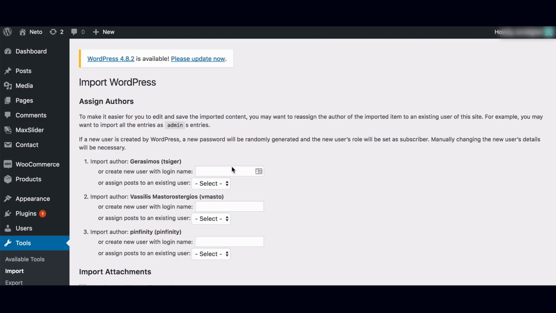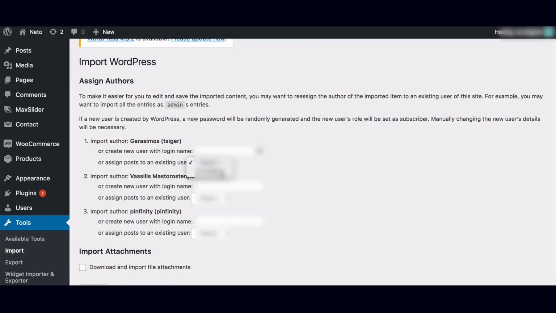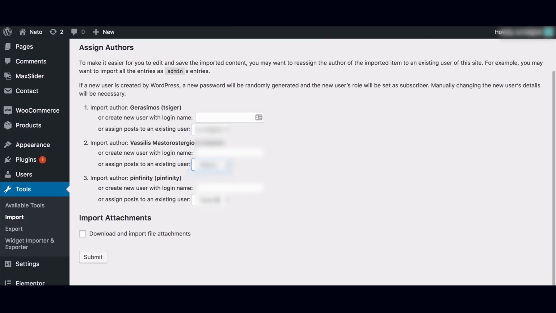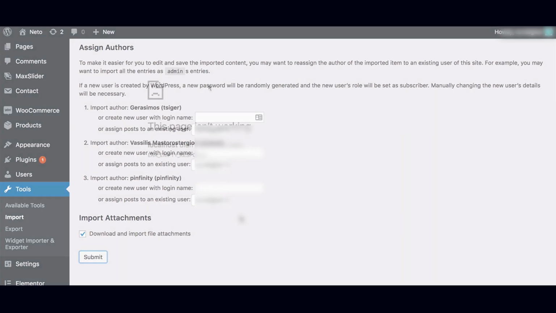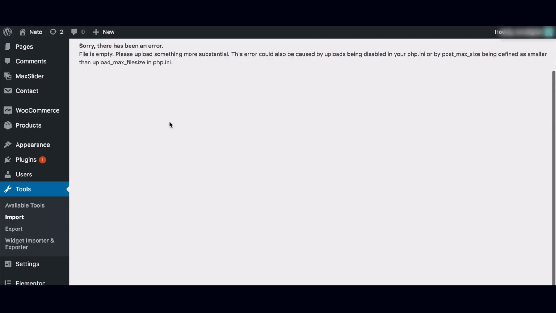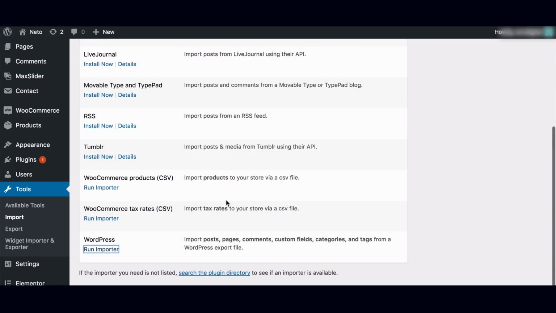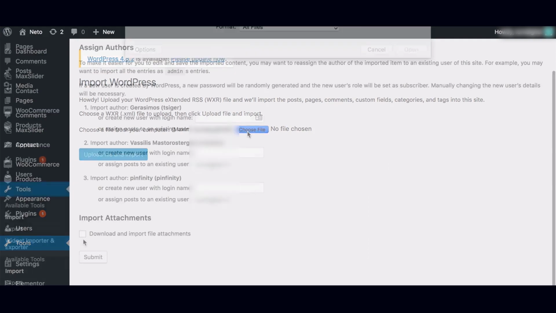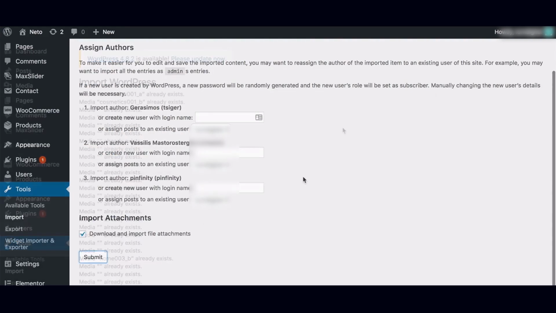You will need to assign the demo content to an author. We'll assign this to the admin user we created earlier for now. Check the Download and Import File Attachments box and hit Submit. This may take up to a minute or so to import all the demo content. You will see a message saying all done, have fun once it's imported successfully. If it times out or takes longer than 5 minutes, just start the process over again. You may receive notifications that certain content already exists, which is fine. It took us about 3 attempts and about 15 minutes for all the content to be imported.